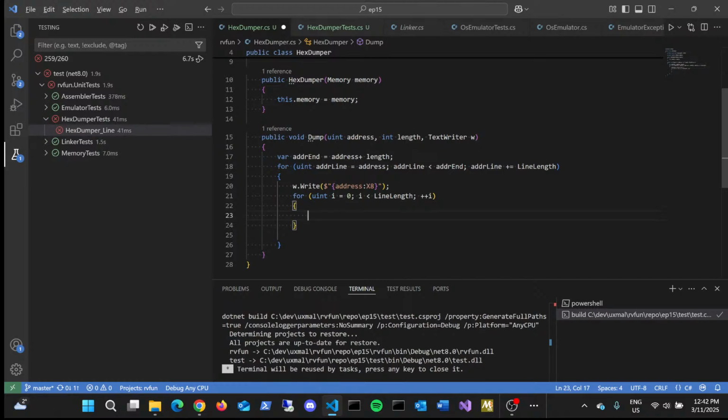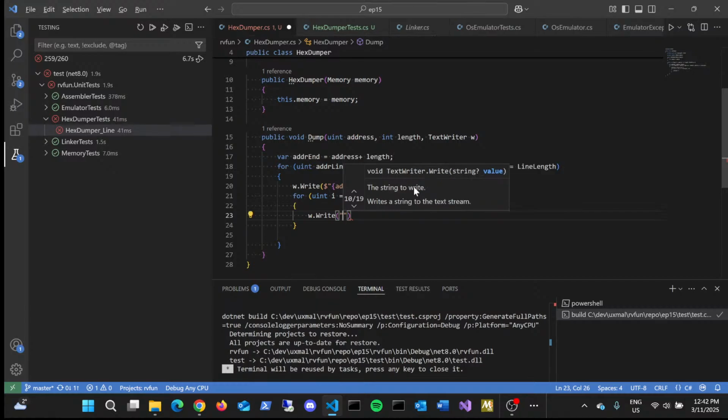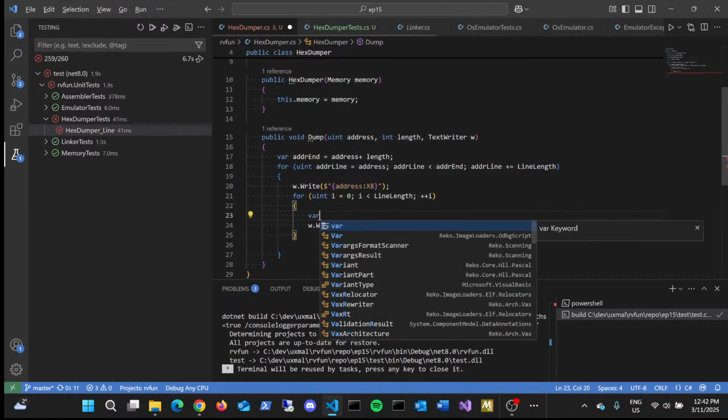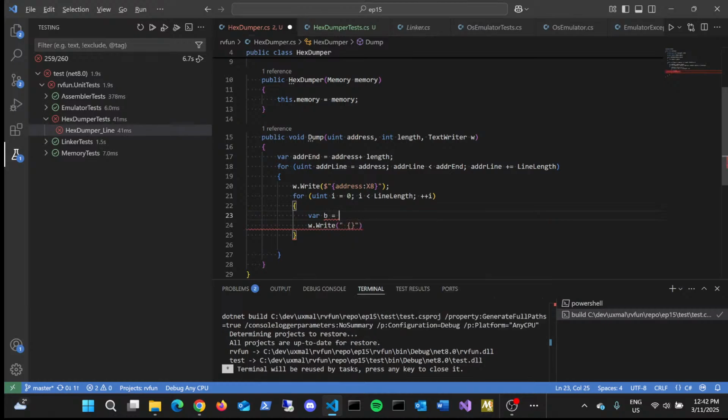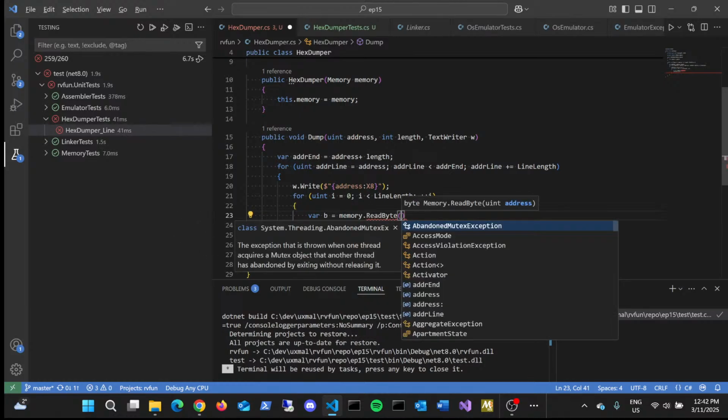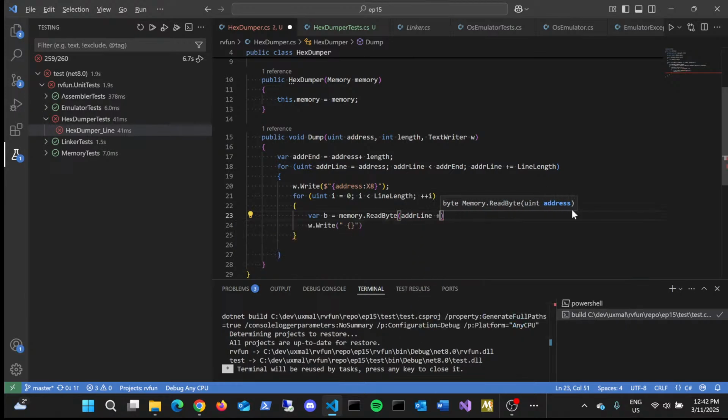And what we'll do now is we'll say w.write, and now we'll write a space in front of each byte so that they're not all glommed together. And then for each byte, we will read the byte first of all. So we'll say var b equals memory.read byte at address adder line plus I. Okay, and that will give us the byte.